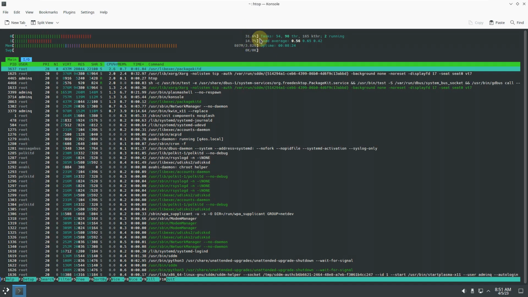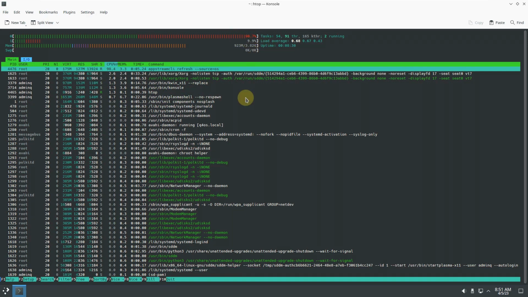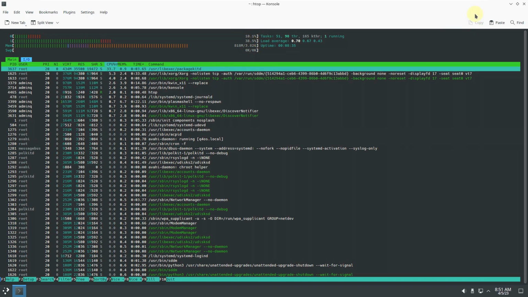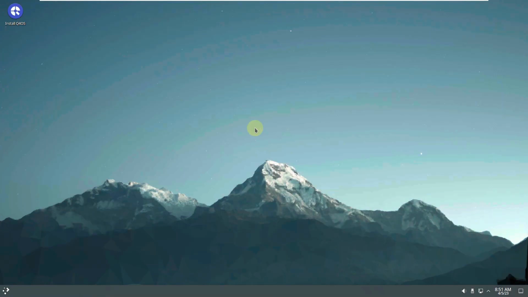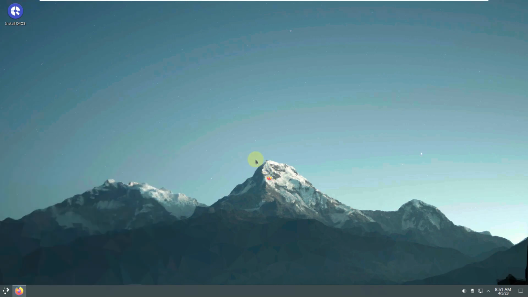Memory is running around 820 MB. CPUs are running around 20 to 30%. There is 100%. I don't know why. CPU is going crazy. No problem. Let's close the terminal, and let me show you how to download Q4OS in the Firefox browser. I launched the Firefox browser.